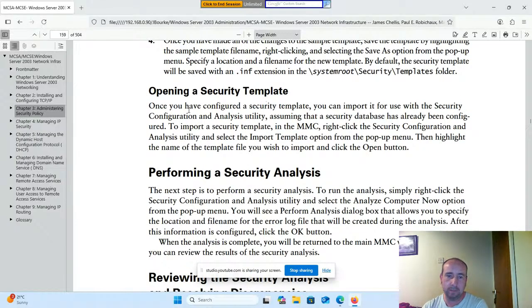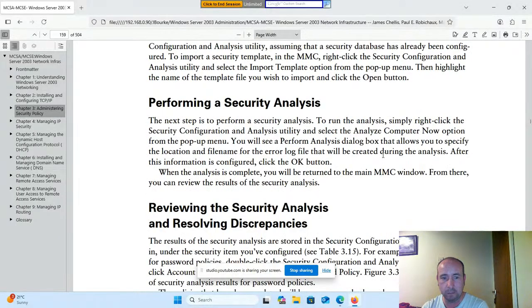Opening a security template. Once you have configured a security template, you can import it for use with the security configuration and analysis utility. Assuming that a security database has already been configured, to import a security template in the MMC, right-click the security configuration and analysis utility and select the import template option from the pop-up menu. Then highlight the name of the template file you wish to import and click the open button.